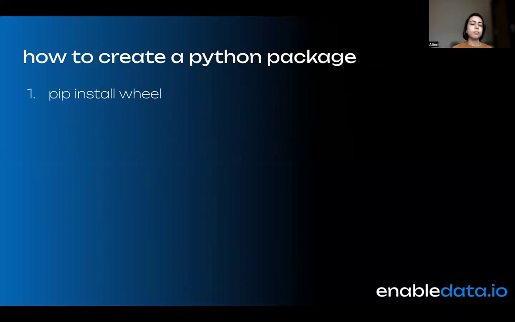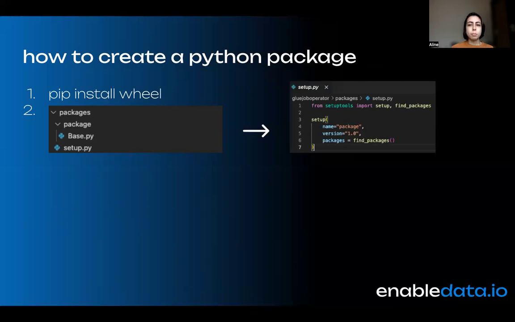In this case, you have many ways to do this actually, but I've used pip install wheel, and I've structured this package specifically like this. A folder called packages, then a subfolder called package, which has the base TL, and then you have the setup in the packages folder. The setup.py is basically how you create the package itself. It has the find packages function that will find all of your packages and transform them into the wheel file that you need.